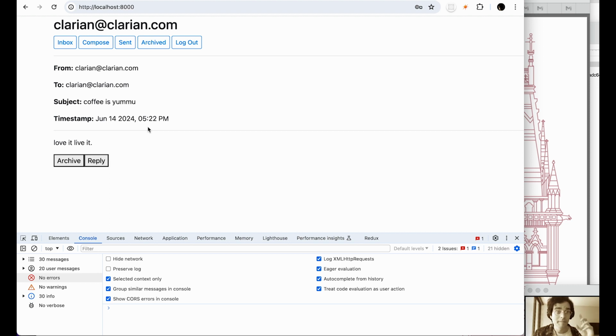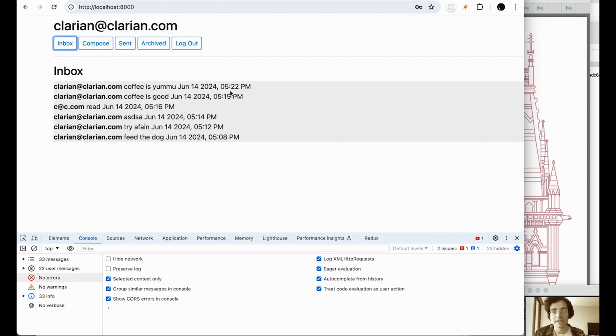So we got from, to, subject, timestamp, and the actual body. Now, the last thing, important to note, if the email is unread, it should appear with a white background. Now, since we sent this to ourselves, it's gonna be gray.